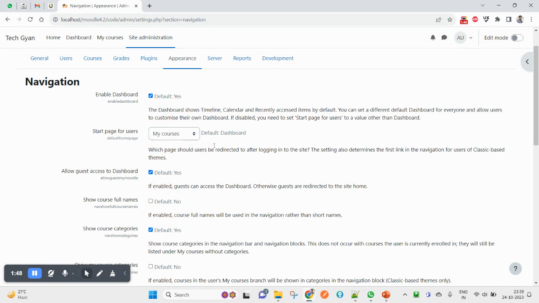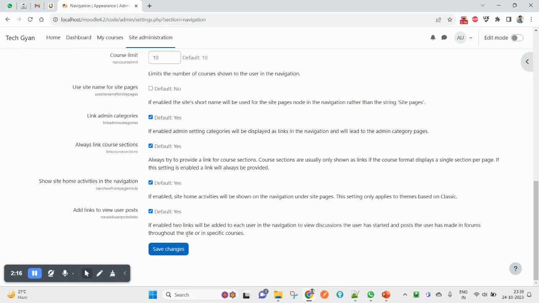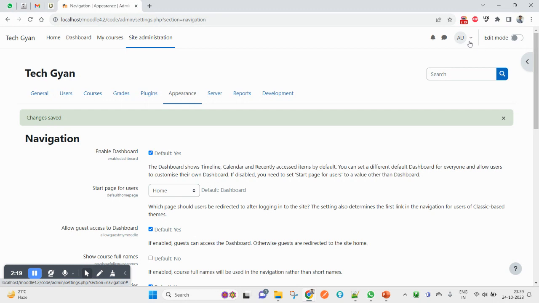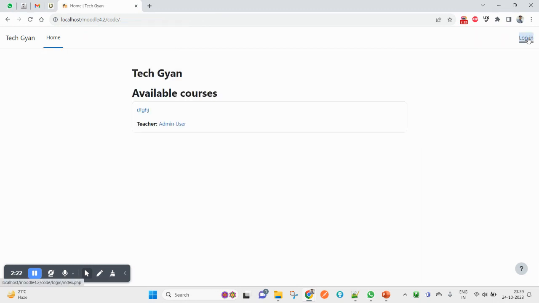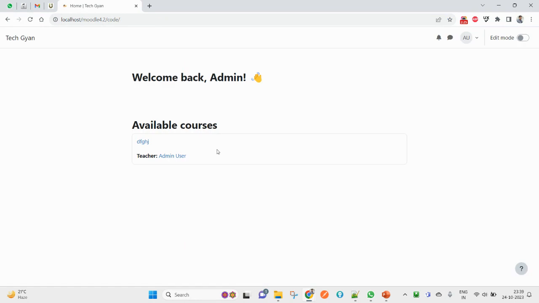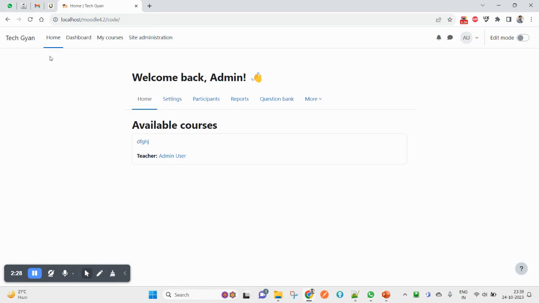This setting will be there in all Moodle instances. The setting also determines the first link in the navigation for users of a classic-based theme. As you see, my last login redirected me to my course page. Now let me make it home. I am changing this to home and clicking save changes, and let me log out and try to log in again. It has sent me to the home page. You can see here as I have selected home.